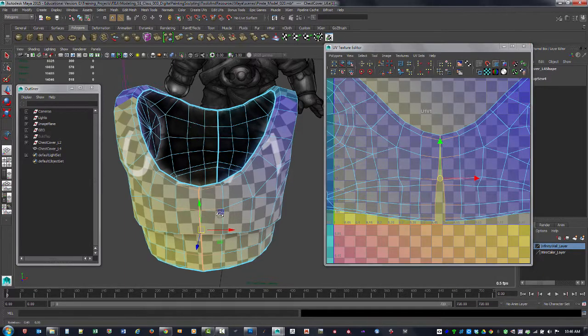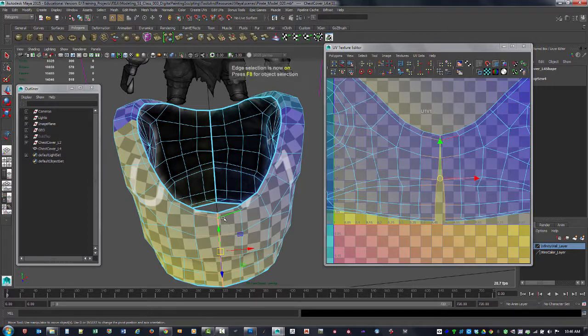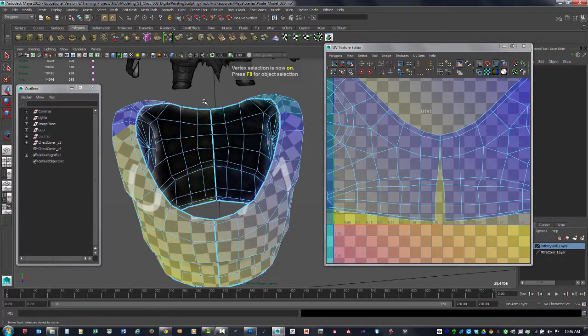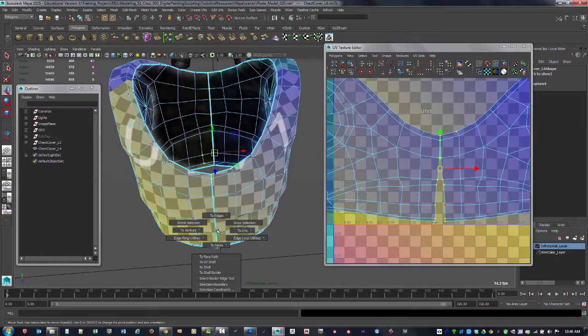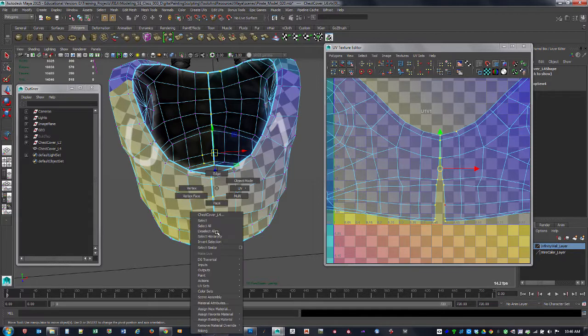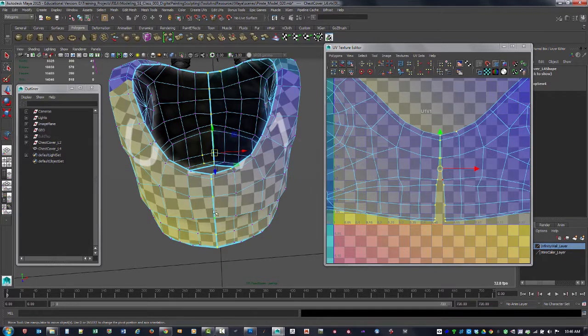They don't sew together because we haven't actually sewn the model together. So if we do this, we've already looked at this before, so I'll select all these verts in here, control, and let's say we're on vertex just to make sure.